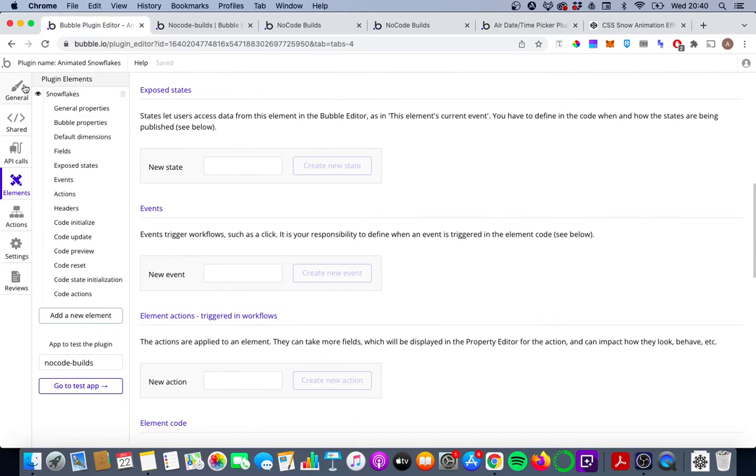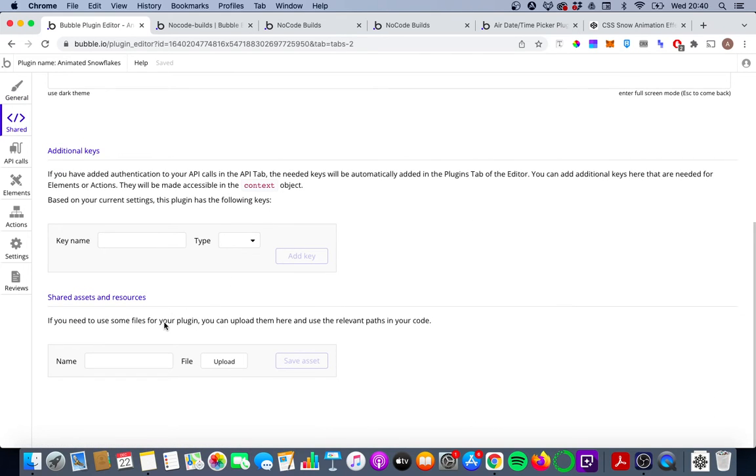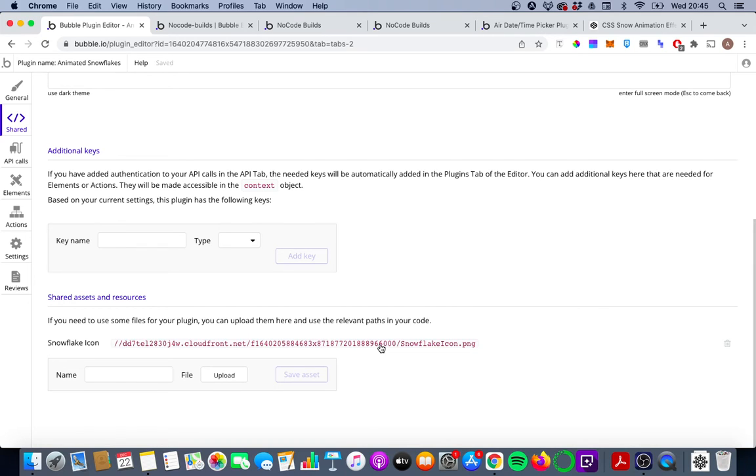But what we can do is we go back to general and we go into, sorry, I should say shared. If we go into shared, you can upload shared assets and resources. So we can upload pictures here that we can use. So I'm going to upload a file now and I'm going to call it snowflake icon. Perfect. We now have a link to this snowflake icon, which is quite important. We can copy this by clicking on it.